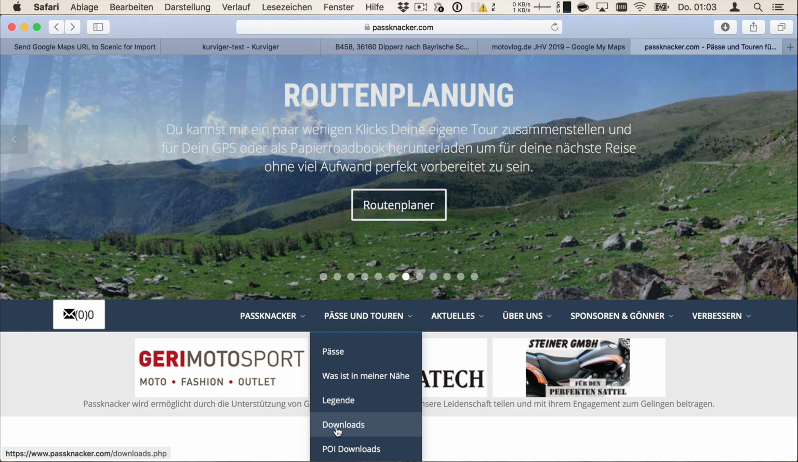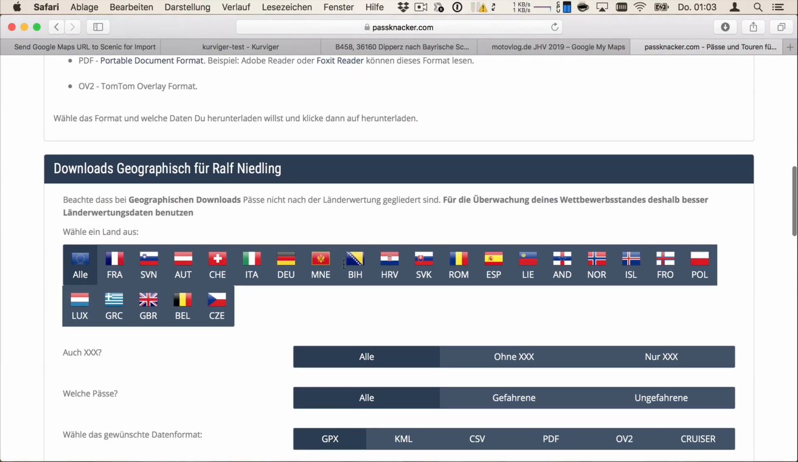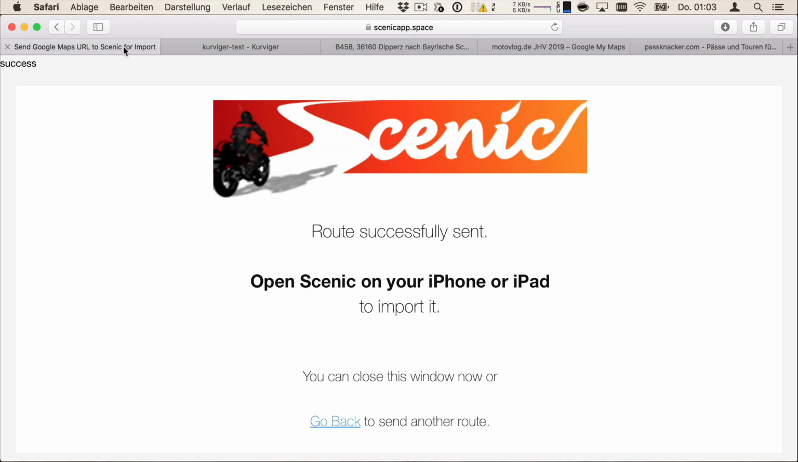So we can go to the downloads page of Passknacker, and here, for example, I already imported some of them, like the ones for Germany and the ones for Austria. So let's add the ones for Switzerland. So I select Switzerland. I want to have all of them as a GPX file. I download them, and again I can simply go to the Scenic web app.